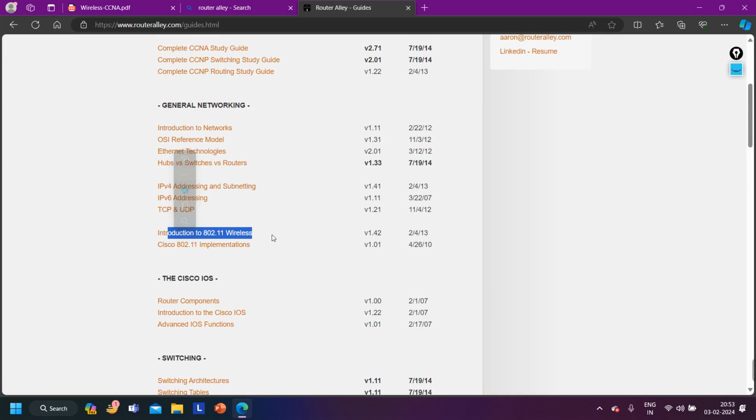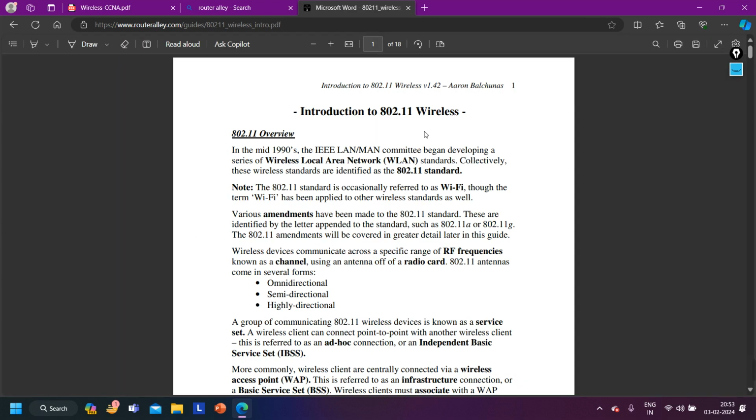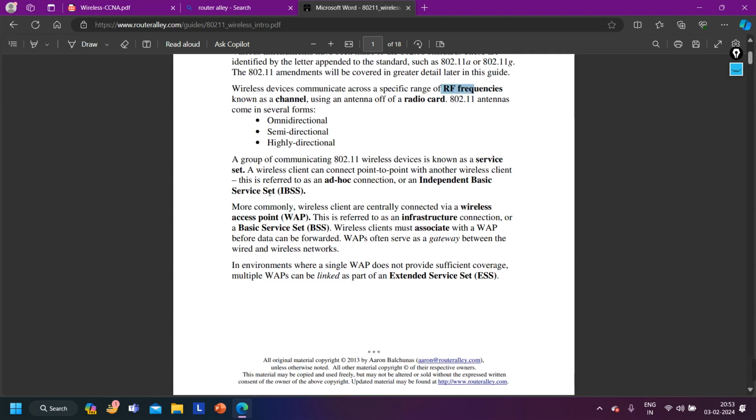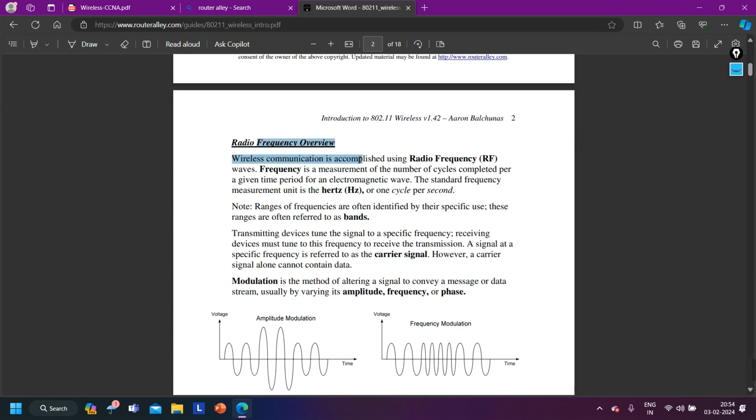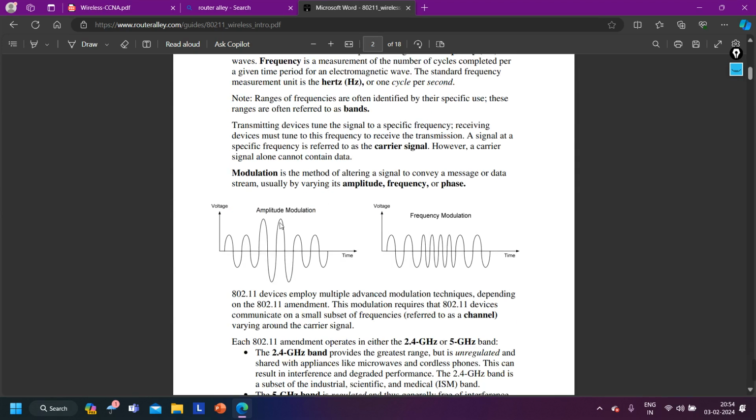802.11 wireless. 802.11 is the IEEE standard for wireless networking. So here you can download this PDF for the introduction part. If I click over here, one PDF will open, you can see over here. And here you can learn the basic wireless networking, radio frequencies. As I told you, the wireless networking terms like IBSS, WAP. About the radio frequency overview, you can learn about the radio frequency.